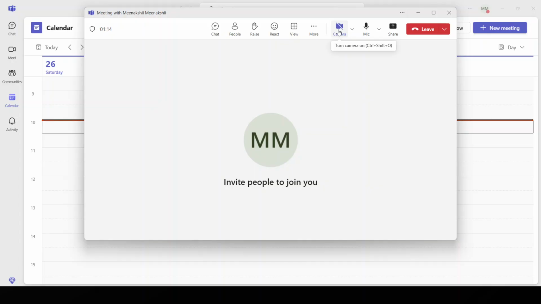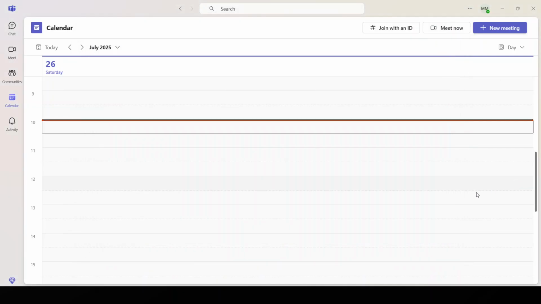And that's it. You're all set to make the most of your video meetings on Microsoft Teams. Don't forget to end your meeting successfully by clicking the red phone icon to hang up, ensuring your session wraps up as professional and polished as it started.